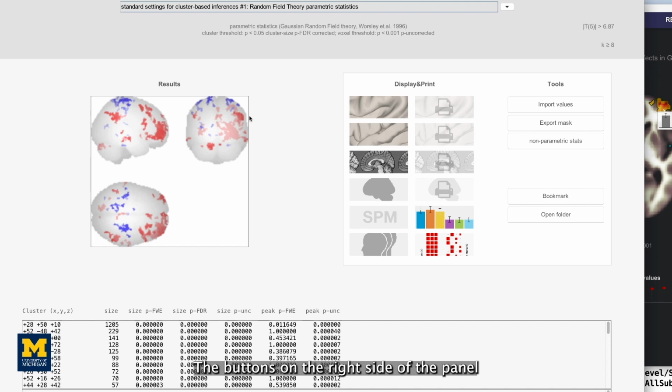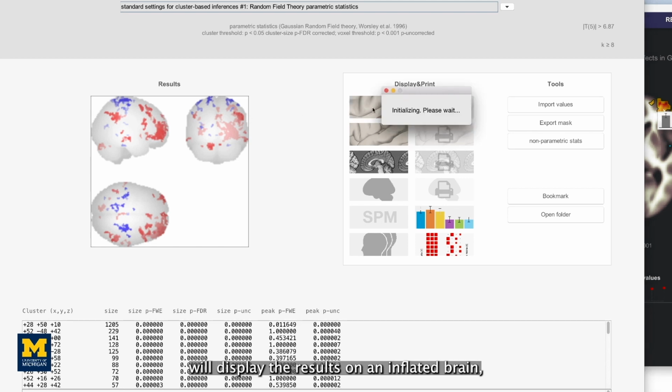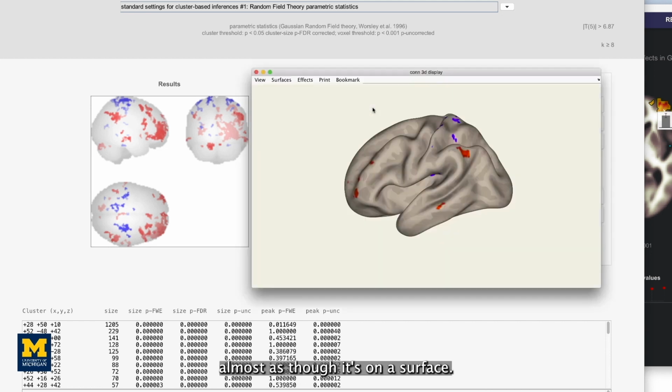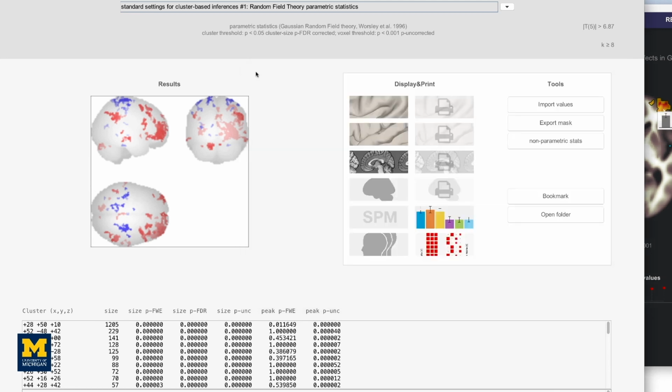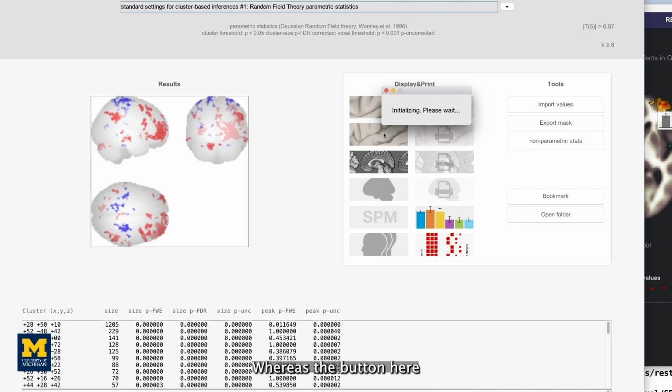The buttons on the right side of the panel allow you to visualize the results in different ways. For example, the button in the upper left part of the panel will display the results on an inflated brain, almost as though it's on a surface. Whereas the button here will display it on a typical cortical map.